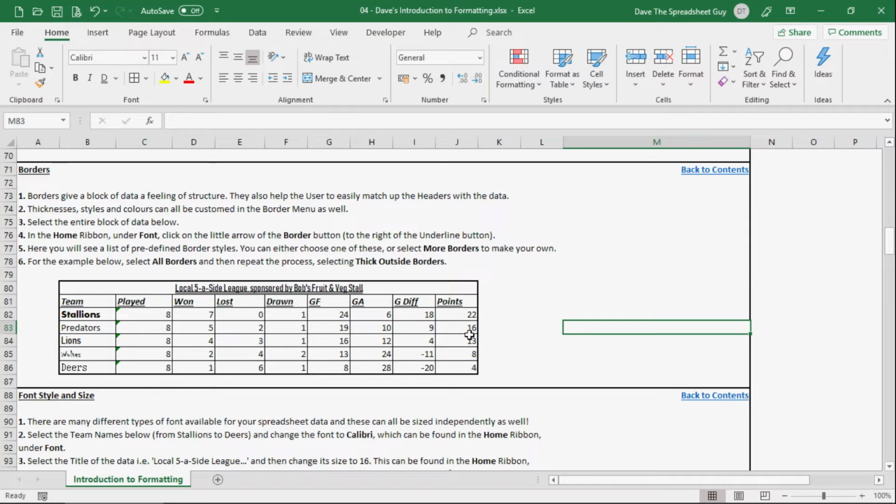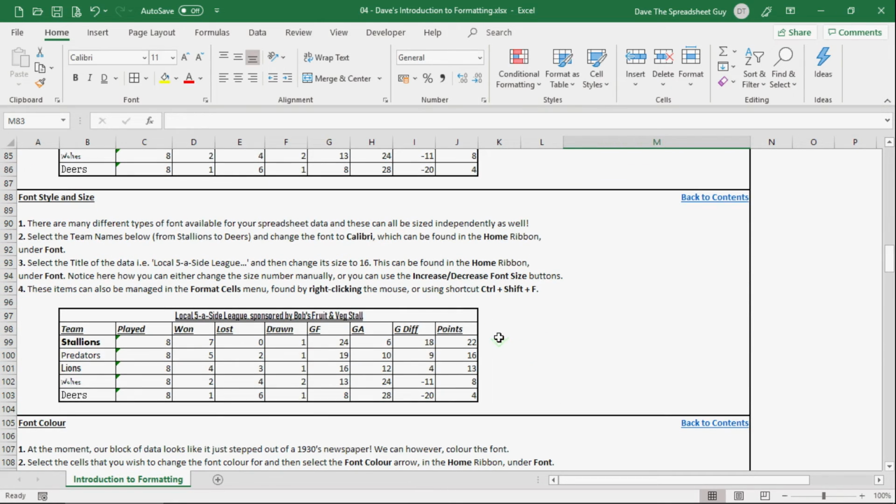And let's move on to font style and size. So you can see here, we've got the table in its current state with its borders. Fantastic. Now what we want to do is change the style of these team names. You'll see they've got lots of different font types. We've got a big thick one up here for Stallions. We've got a slightly crazy one here for Wolves. So we want to standardise those.